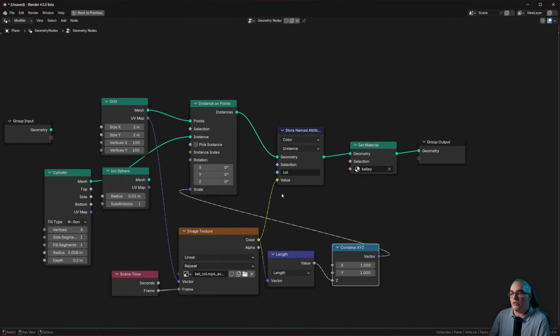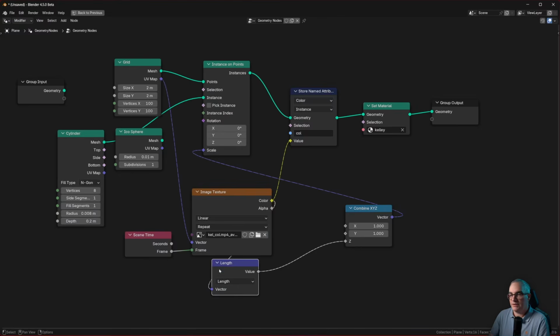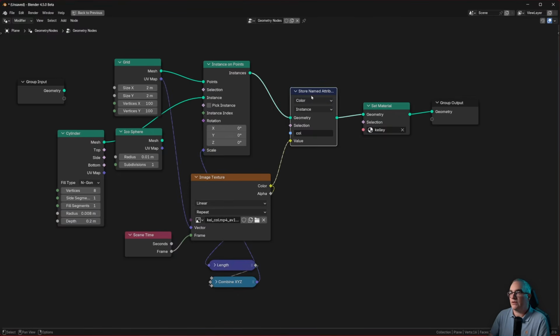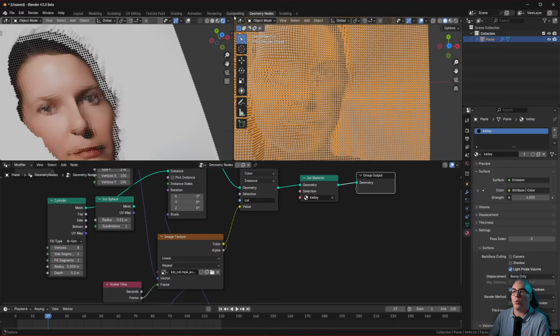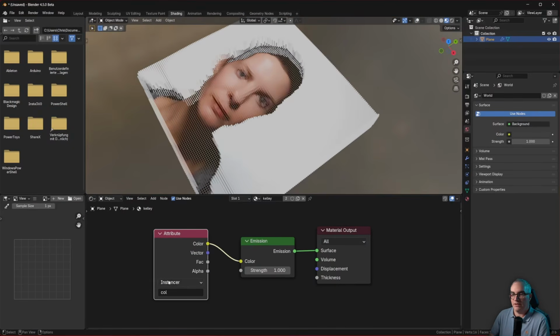Cool. So this is the node tree. This down here is just for scaling. So we take the length, combine. This is for scaling. And this assigns the color, and we use that inside of our shader, which is very simple. We just take the color from the instance. And that's it for this quick update on how to create this halftone effect in Blender 4.5 using the current geometry nodes.